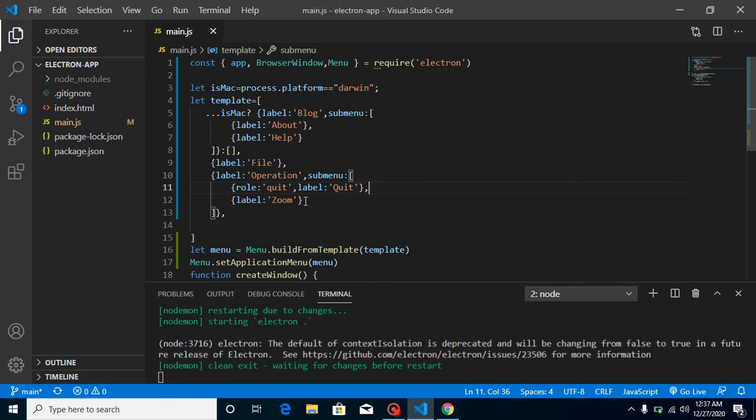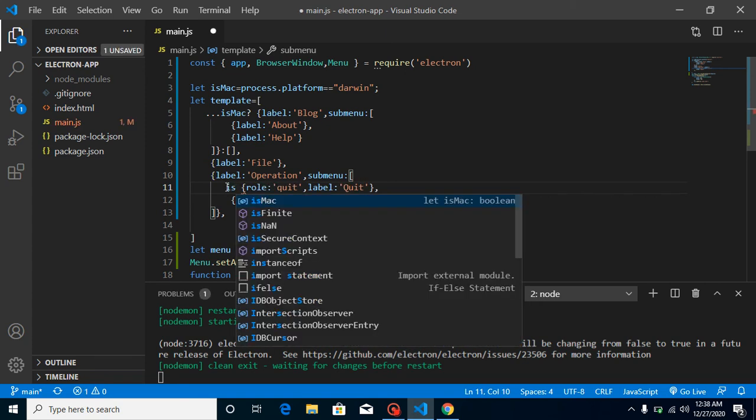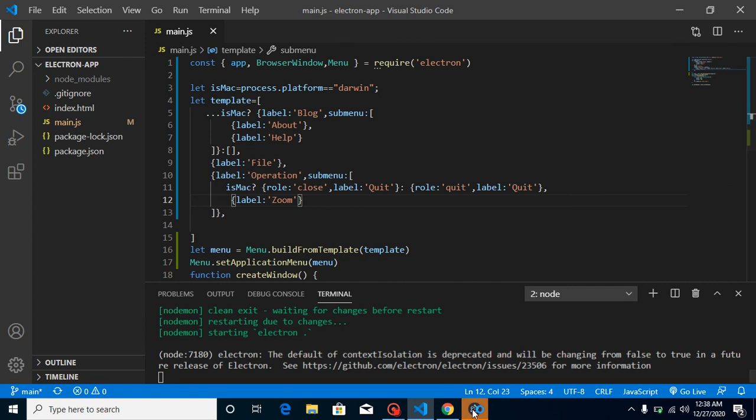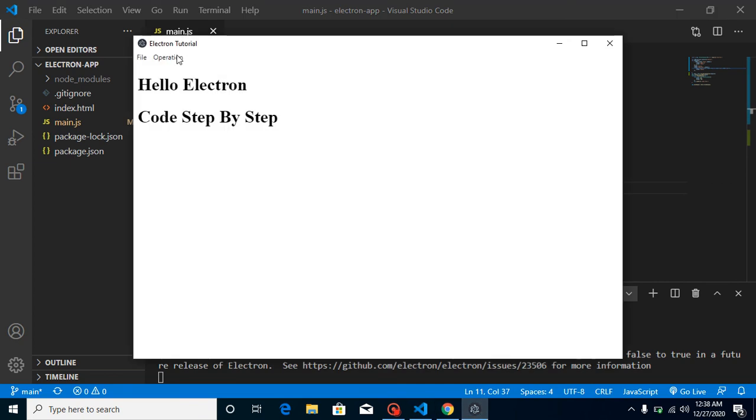So that's okay. So now how can you apply a condition on submenus also? This is again simple. You can see that, just check here isMac, and if you are using Mac, then this condition will be executed, otherwise the else condition will be executed. And for the role in macOS we basically use close, right? And now you will find a similar kind of interface, because we have a similar label for Mac as well as Windows, right? And this is actually working fine.